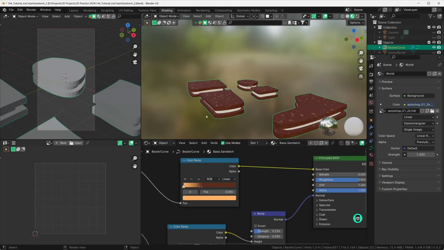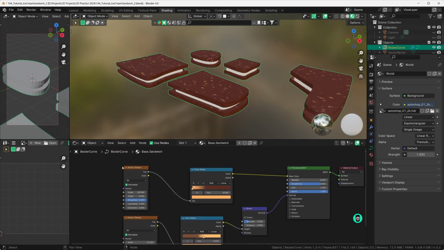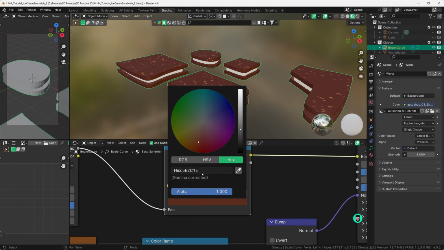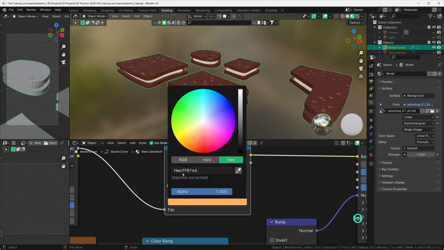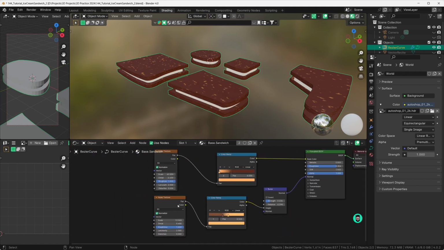So for the base of the sandwich, I used a noise texture into a color ramp plugged into the base color, which is just a basic noise setup. Adjust the color ramp position to give the material a better look. If you want the hex code, here are these. This is the hex code for the dark brown color, 5E2C1E, and this is the hex code for this light color, FFB166.